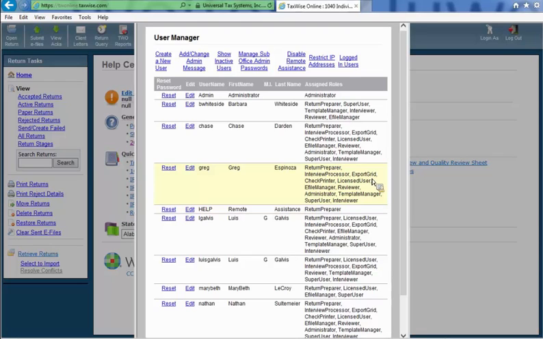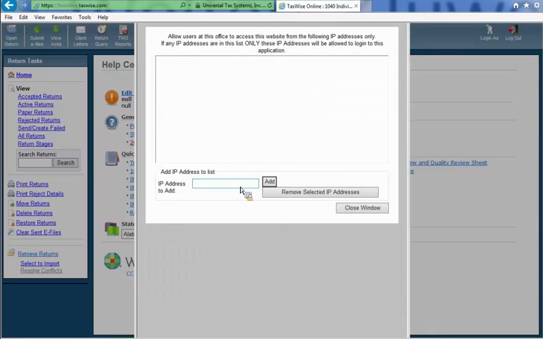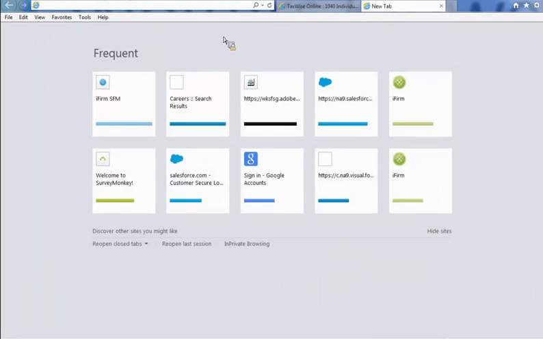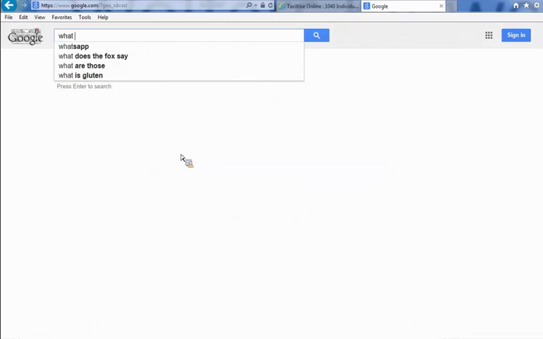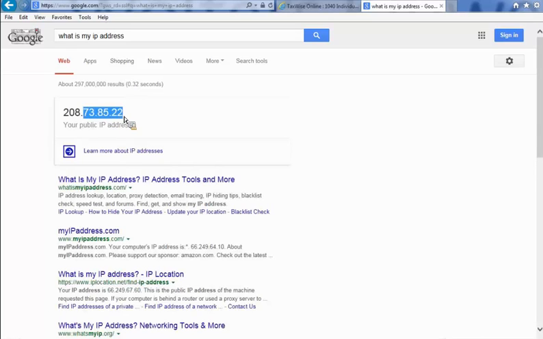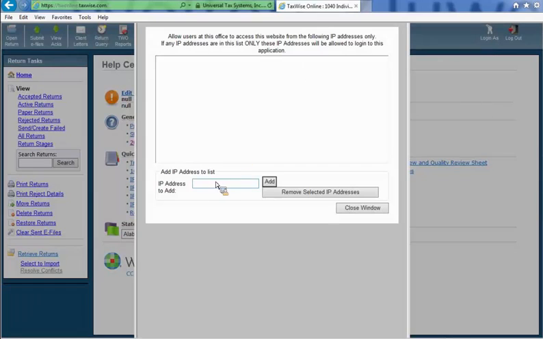If you want to do that, you're going to go to Restrict IP Addresses right here at the top right corner, and you will enter the IP address from the computer and from the internet connection that you're in right now. And there's a quick way to find out what the IP address is from the location where you're at, and that is by going to google.com and typing in what is my IP address, and it'll show you that number. So that's all you have to do, copy and paste it into your TaxWise Online Restrict IP Address selection. So we'll click Add, and that restriction will be set.